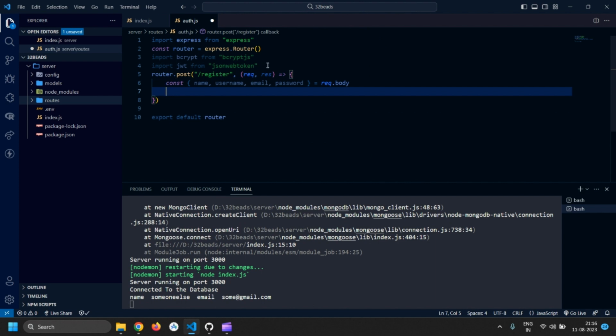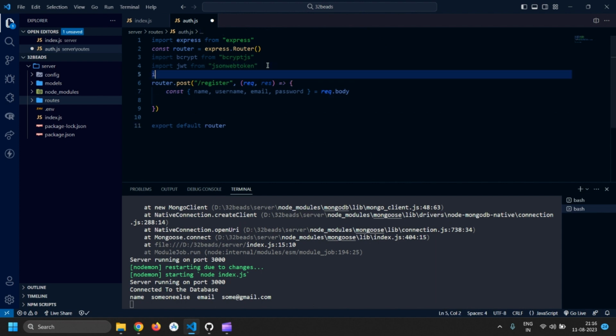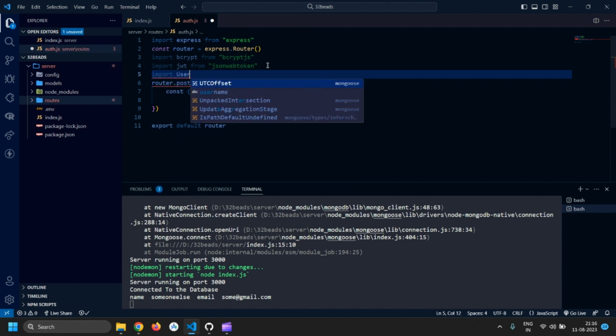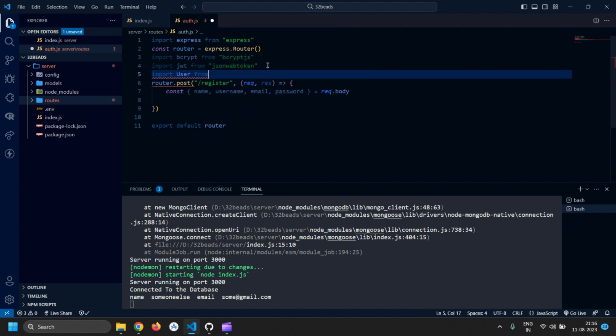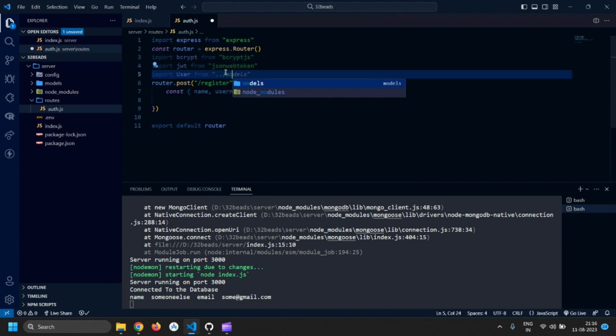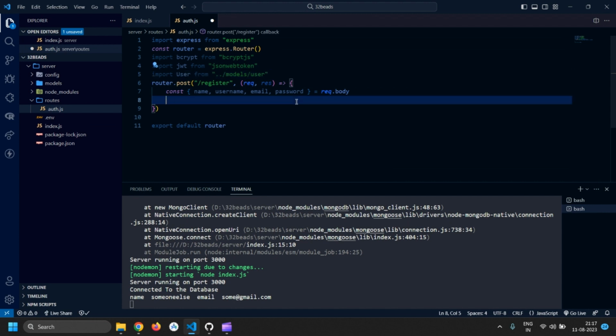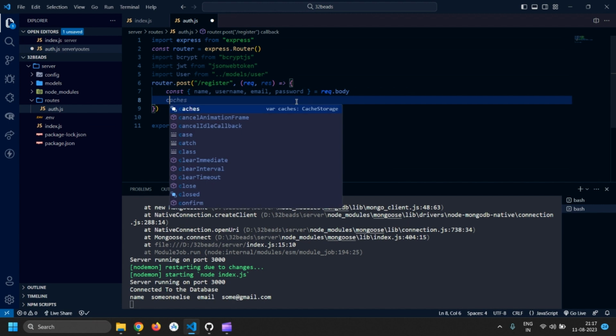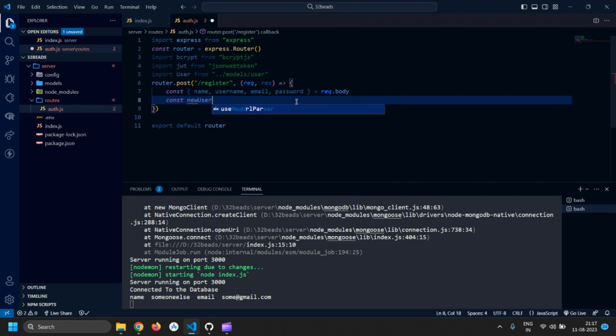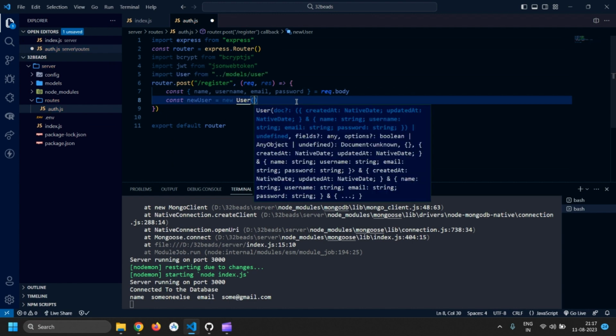First we have to import the mongoose user model which we created in last video. After that we have to create a new user object from the data that we get from the client in request body.